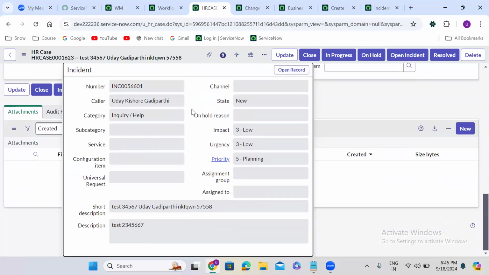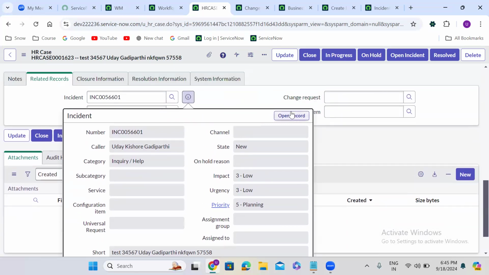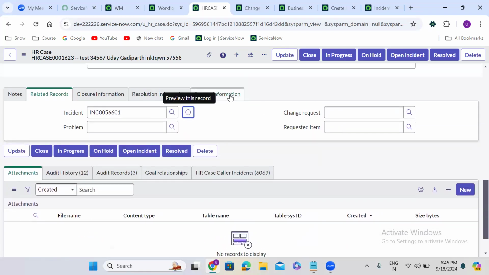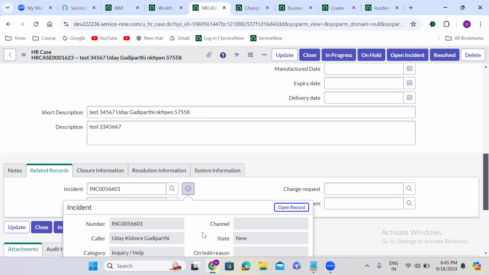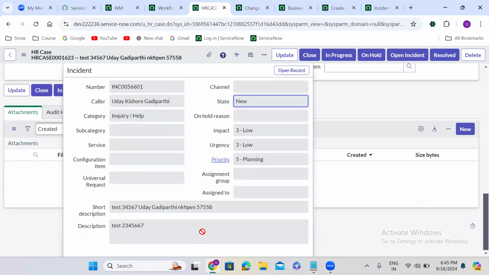Now it has changed, guys. I have changed the short description here one time. It has changed the short description in the associated instance.